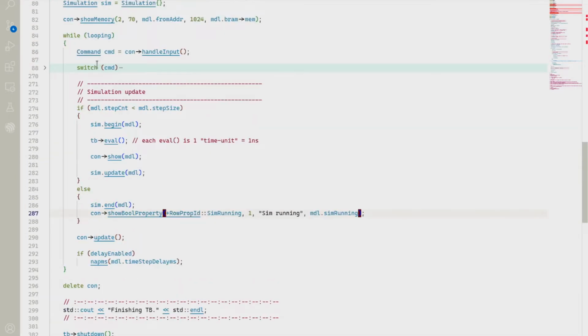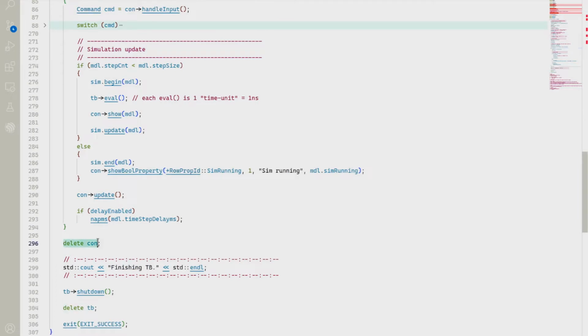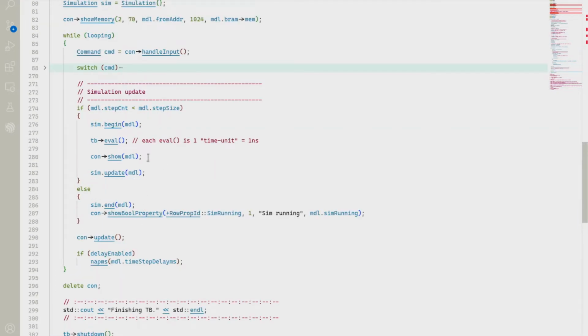Eventually, the user will issue a command to exit the while loop, setting this to false, and we'll fall out, deleting everything and shutting everything down. That's the test bench as it is in and of itself. The real heart of the console is in the next two files.